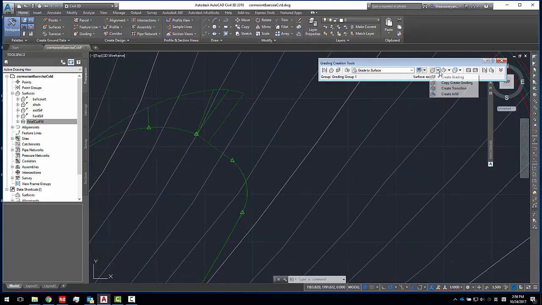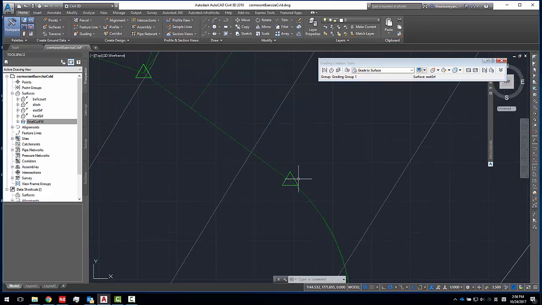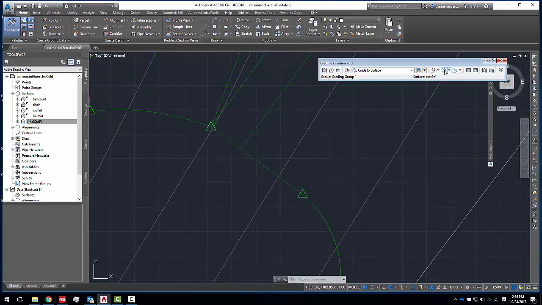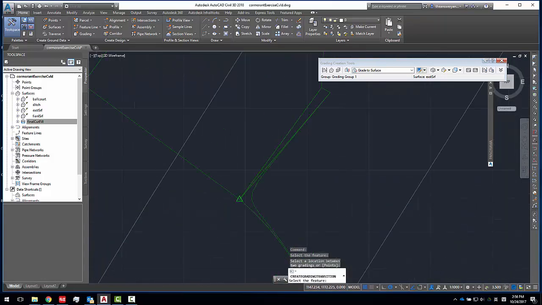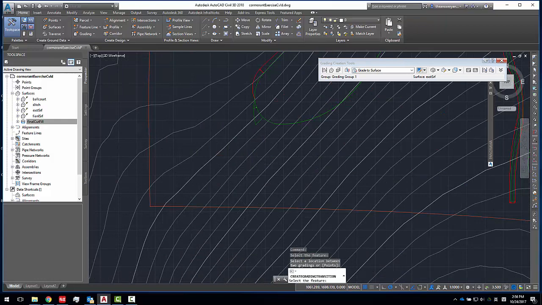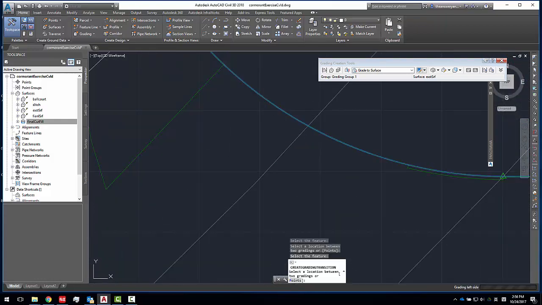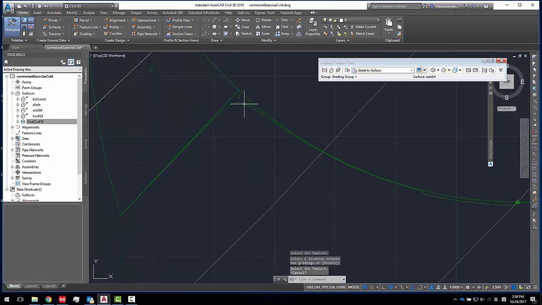Once this is finished, we still have a gap from here to here. All you do is use this create transition tool. You click create, select the feature line and click it, and then you click the area between these two grading groups, which is the gap. You just click yes, click here, and they will create a transition for us. The same thing with here. You click, and they will create a transition for us.